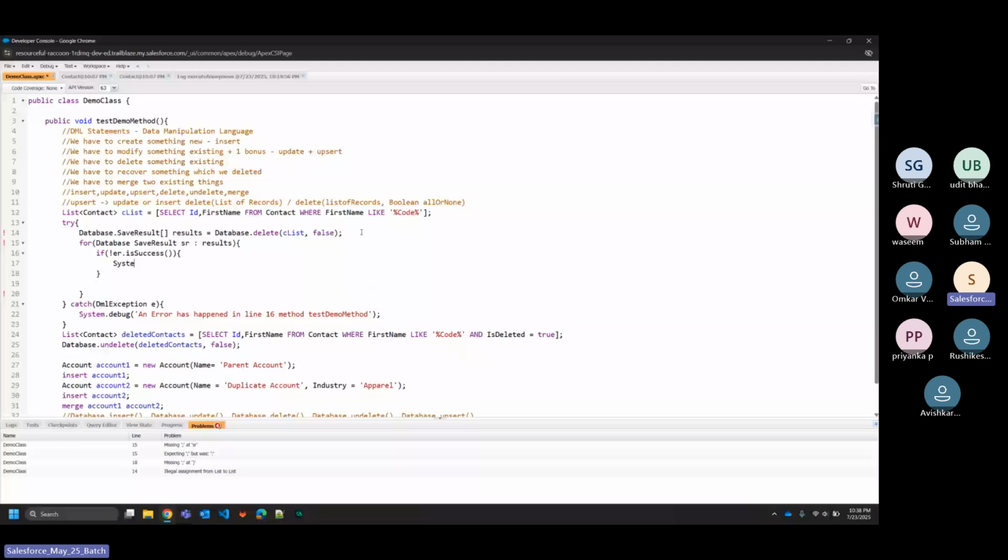System.debug, failed to delete the following contact. What is the contact here? How do I get the contact? How will it come? From the list. Sir, you wrote wrong, sir. Instead of SR you wrote ER in the if statement. Oh, sorry. This is sr, sorry.